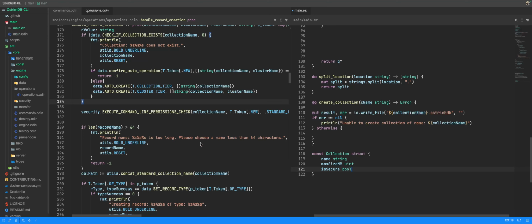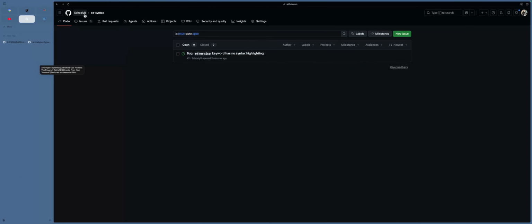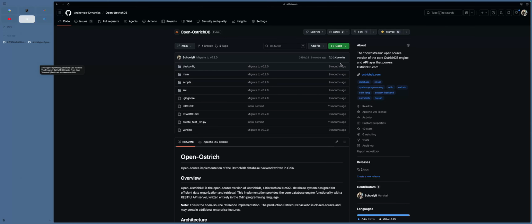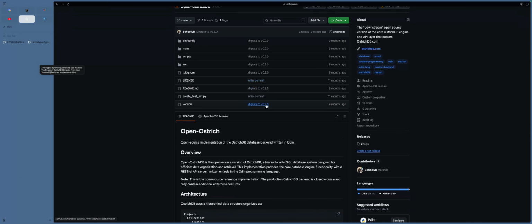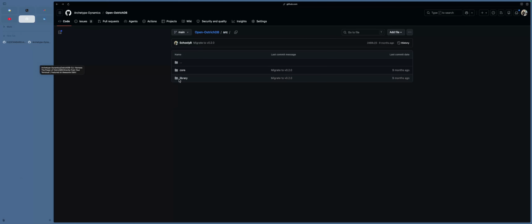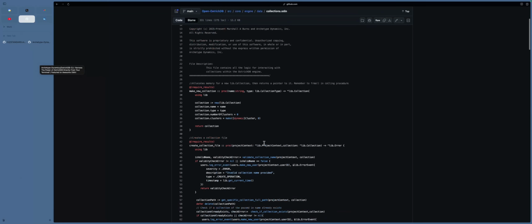I did rewrite OstrichDB. I rewrote it in Odin, and you can find it here, Open OstrichDB. In the original one, I took all the CLI stuff out, and I just kept the main engine and the server, and I made it cleaner, obviously much less code. You don't have to worry about inputs and stuff. But see here, we have a pointer to type lib collection. It's its own type. I made it a struct.